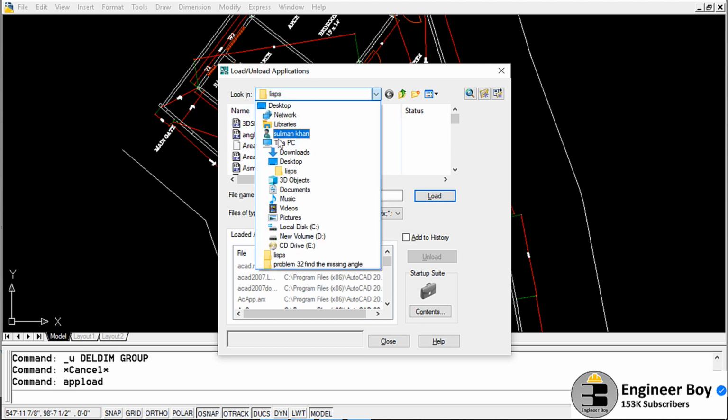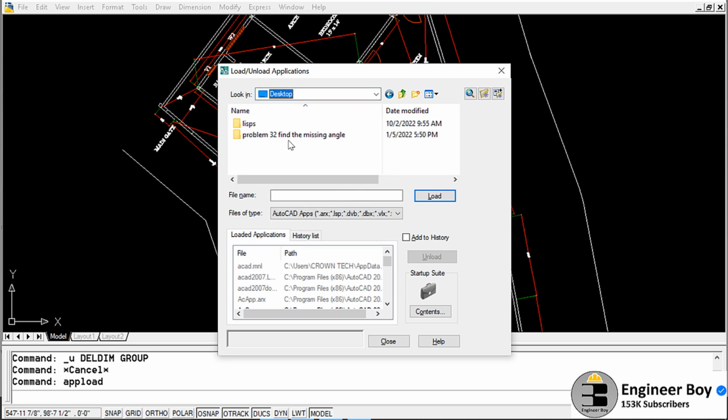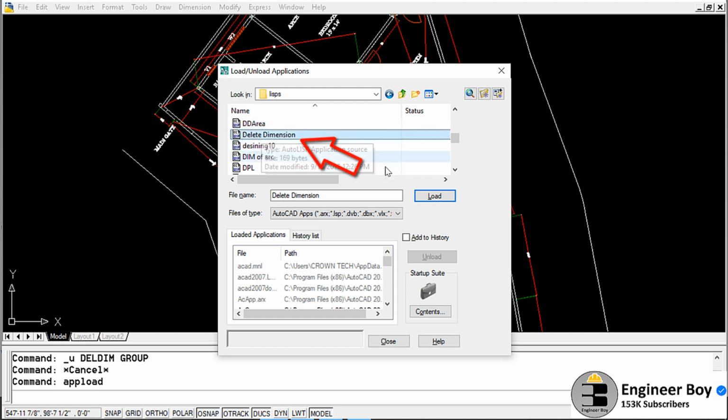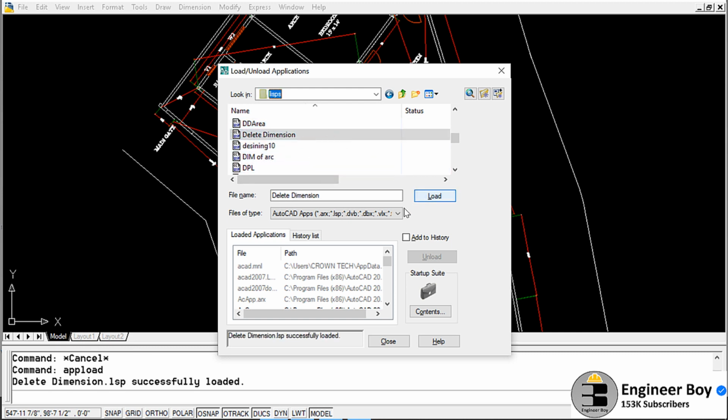Now specify the location where you have that lisps. Okay, I have that on the desktop and in the folder called lisps. I'm going to double click on it. Now the command's name is actually delete dimensions. Specify that and click load. As you can see, delete dimensions.lisp successfully loaded. Make sure that message appeared and then click close.